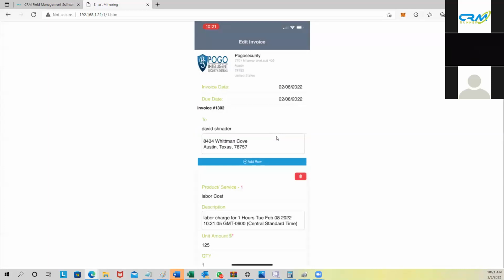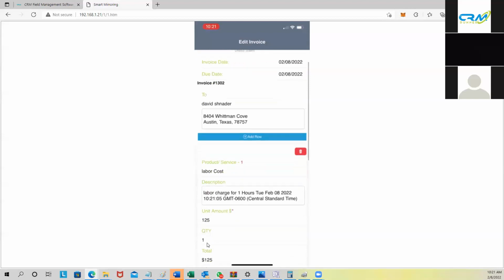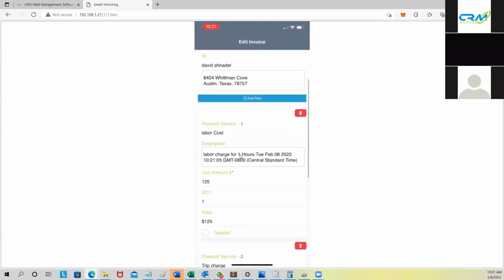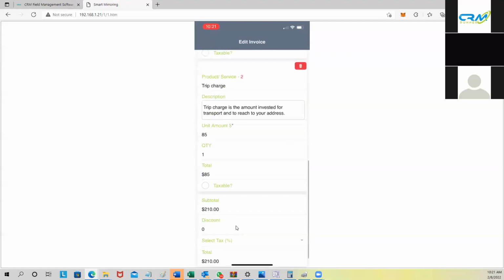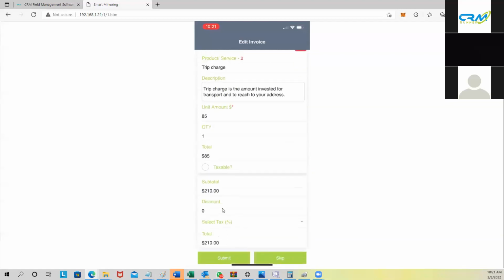Then basically it creates this job invoice. So it's already doing an invoice for us. As you can see here, we have a $125 labor charge per hour. Then we have a trip charge of $85. Then the total, I can add taxes to that. If I'm okay with what I see, if I need to add any rows, any extra equipment I got from my car, I can always add more things to this invoice. Then I click here, submit.